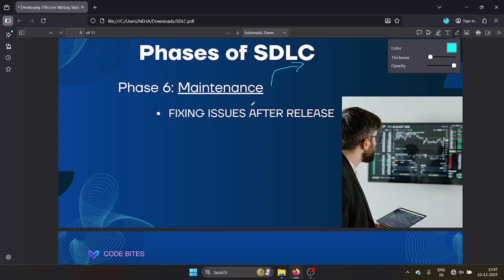After that, you are going to fix the bugs, or provide some features and updates to the app. All those things are done in the maintenance phase. Here the purpose is to keep the software working smoothly, right? So this is the maintenance phase.